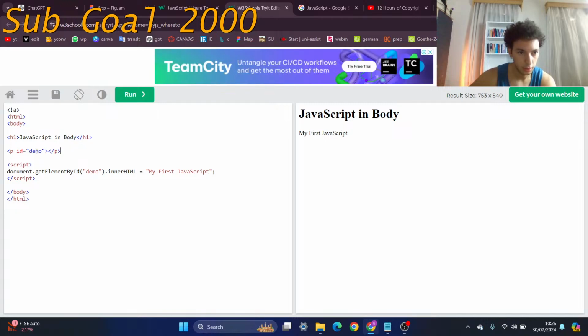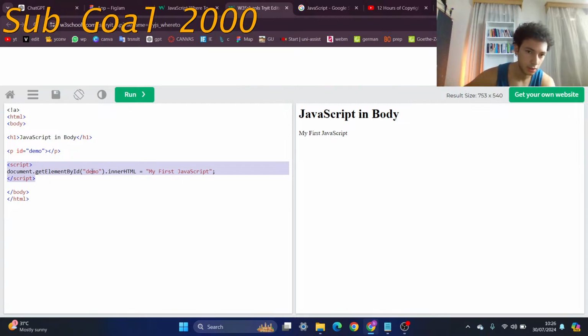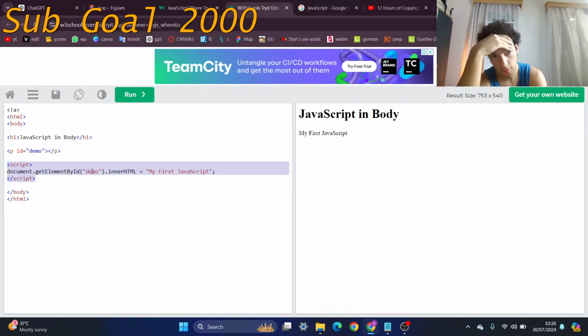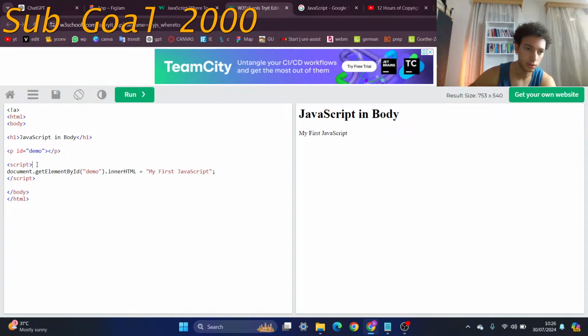JavaScript and body. Okay, so this is the printout stuff. This is supposed to print out the demo, what's inside demo. And then we define demo as my first JavaScript, so it's going to print out my first JavaScript. And this is happening in between scripts. So this is supposed to make this a function. What if I removed the scripts? It's just going to print out demo, right?